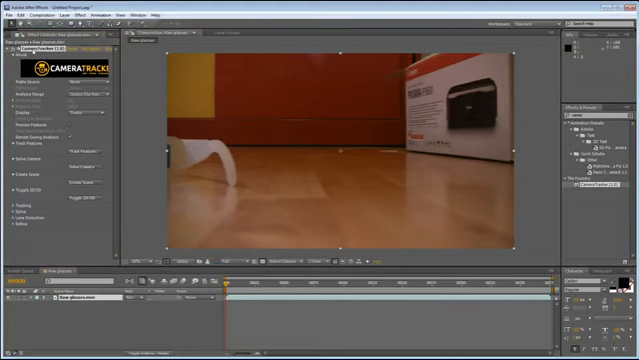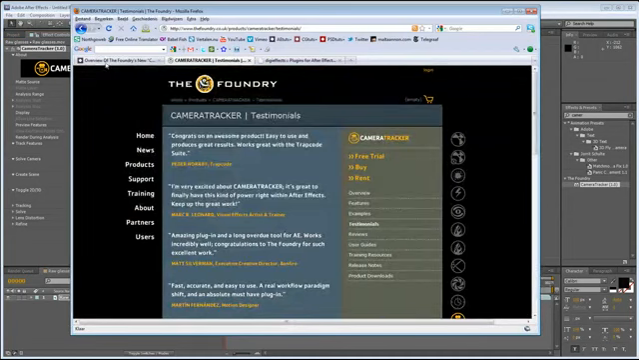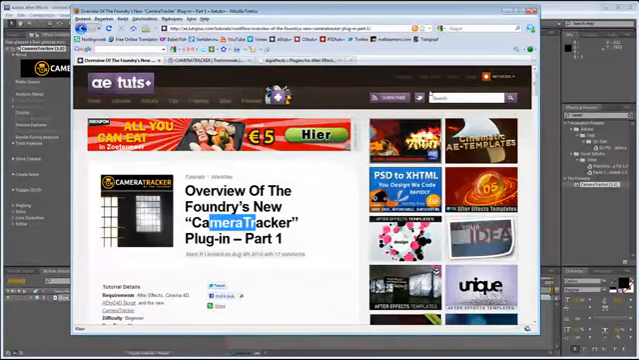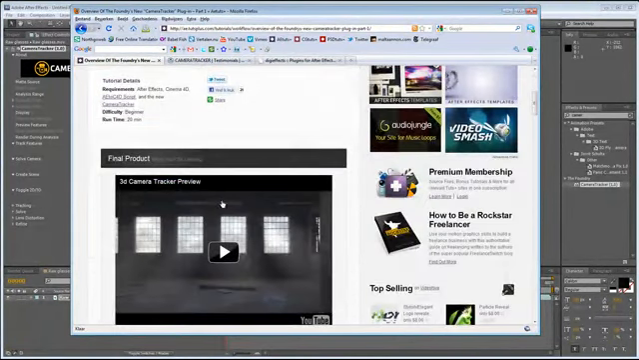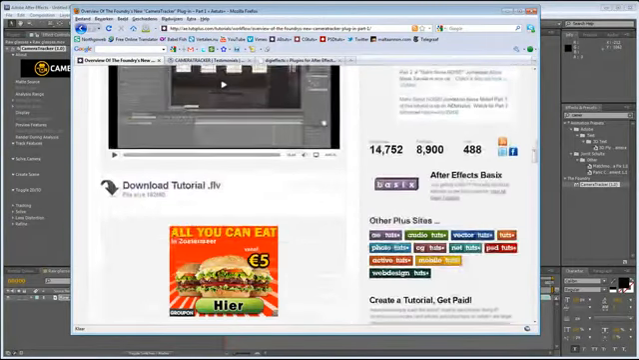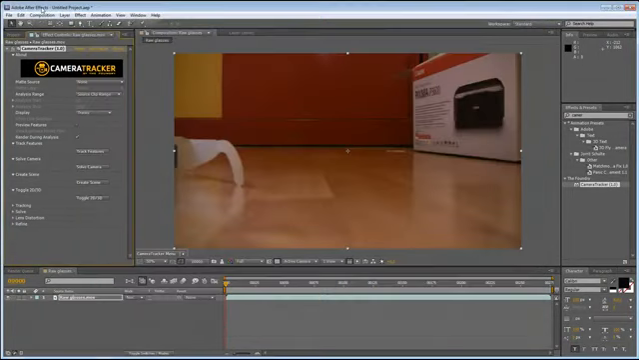So there you got this very nice looking plugin, and it looks a little bit complicated, but it's easier than it looks. And if you haven't yet done it, go ahead and go to the overview of the Foundry's camera tracker on AE Tuts Plus. Just search for camera tracker and you will find it. Mark Leonard gives a great explanation of all the features, and it's very helpful. But for now, I'm just gonna assume you watched that tutorial and go ahead and dive right in.